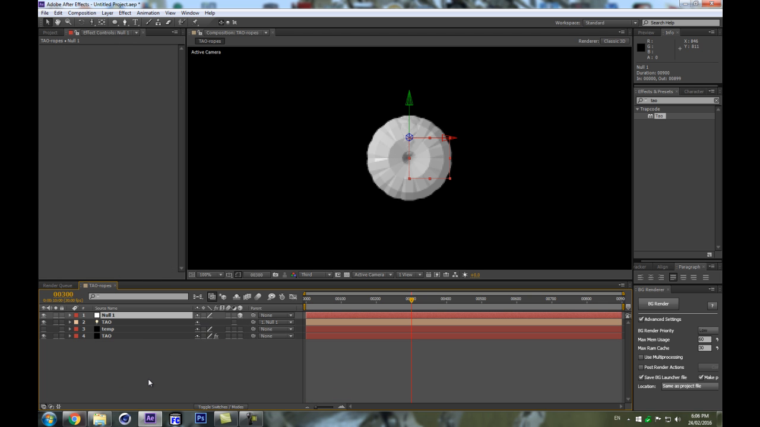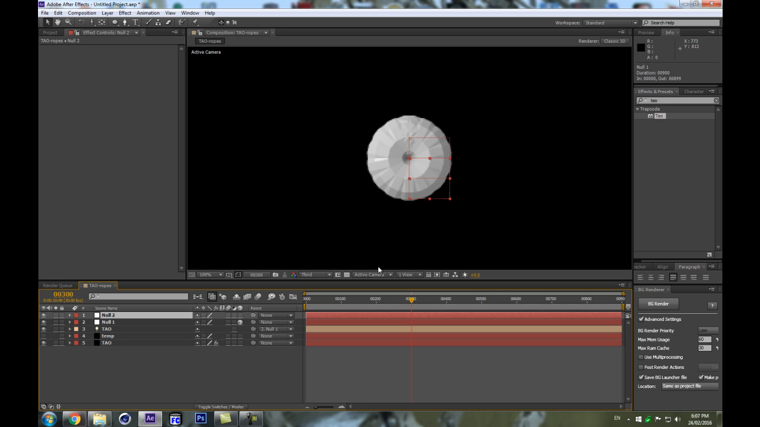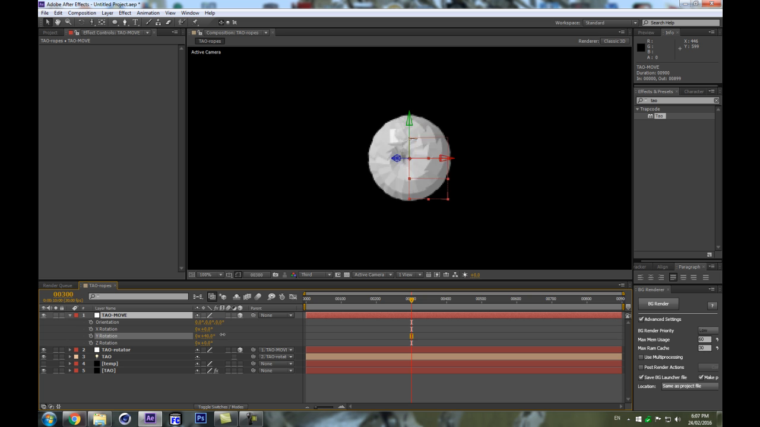So let's make another null. So Control Shift Alt Y, and this one's going to be by default at the very center. So maybe we can call this one TAO Rotator, and let's call this one TAO Move, because that's the one we'll be moving. And let's make it 3D, and let's connect our rotator to it. So now perhaps we can rotate this on the X 90 degrees, so it's facing this way.